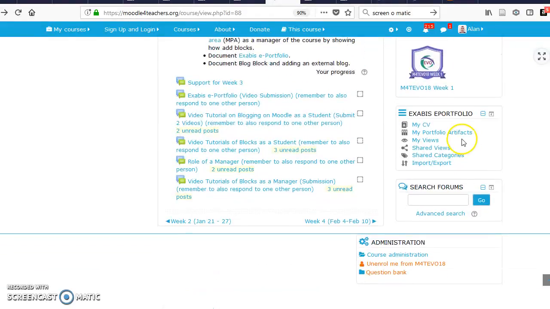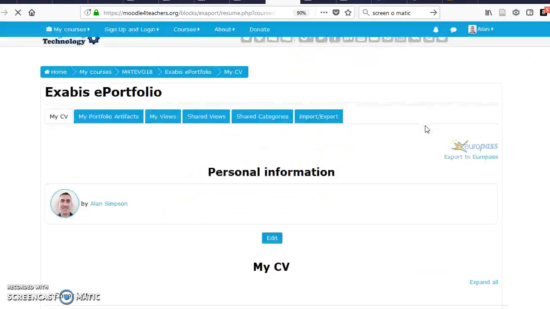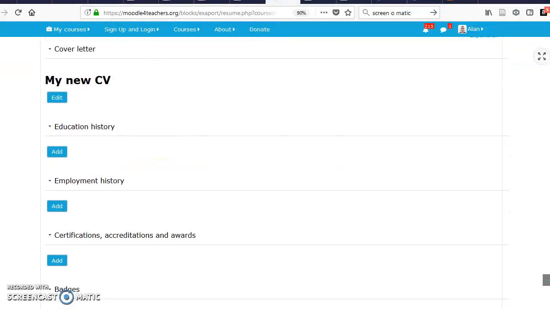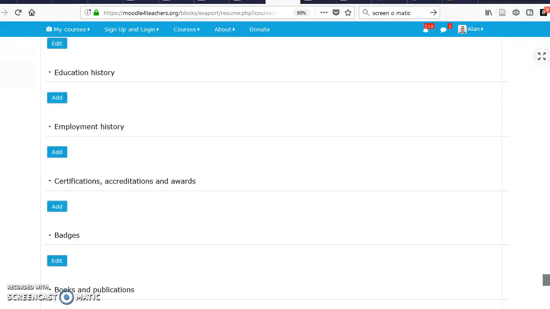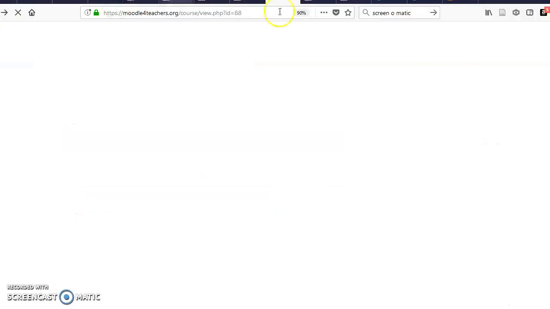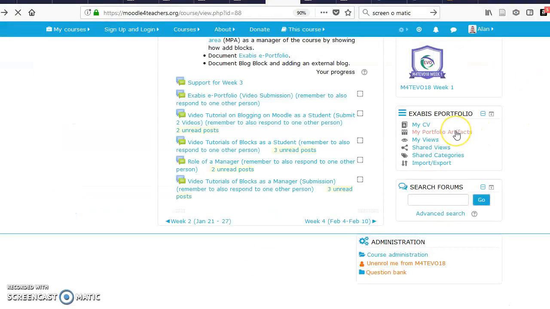and then Exabis ePortfolio. You can go into your CV, covering letter, education, employment history, and so on. And my portfolio artifacts. We're going to look at the ePortfolio a bit more later.